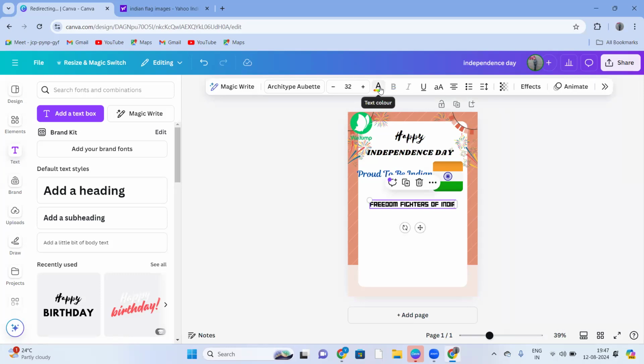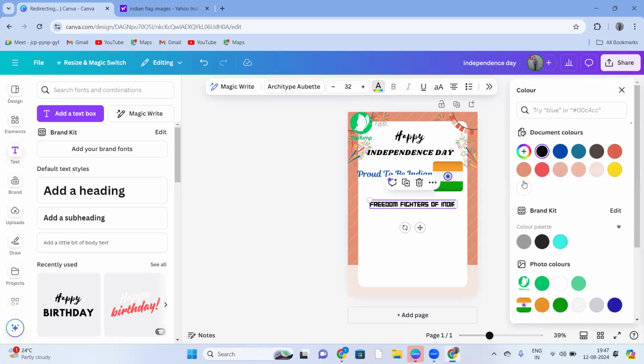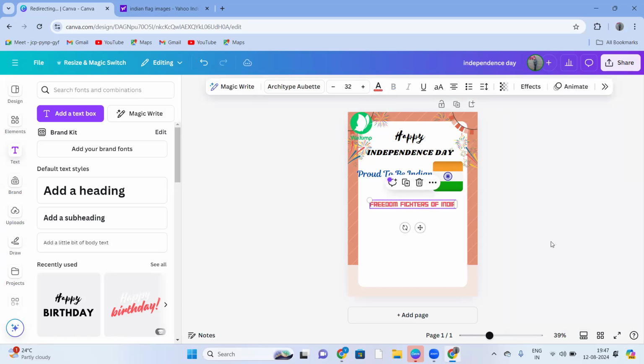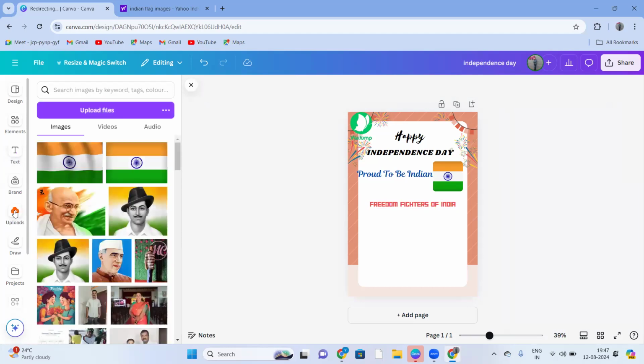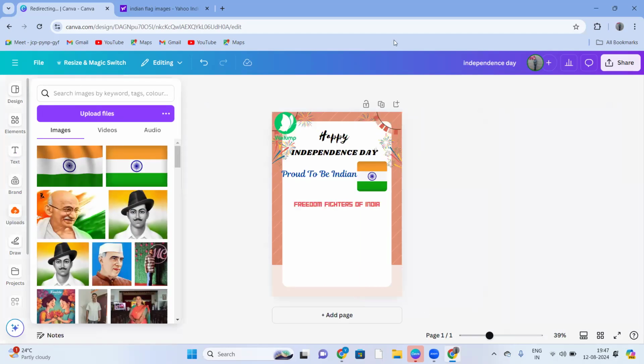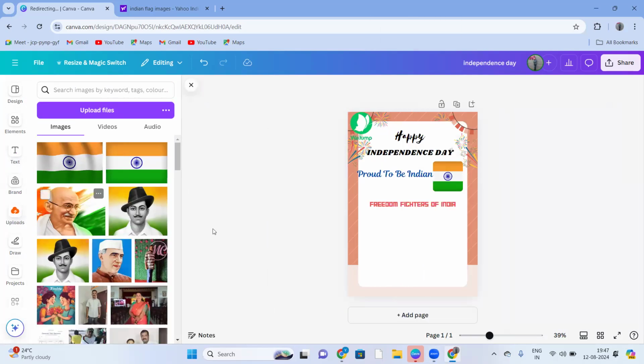If you want to change the color, the text color. Next, as I said, go to the upload options, and you can select the Freedom Fighters of India. Don't choose it in the elements, whatever frame you need. Click on this image first.